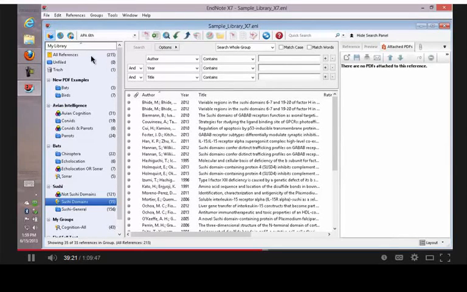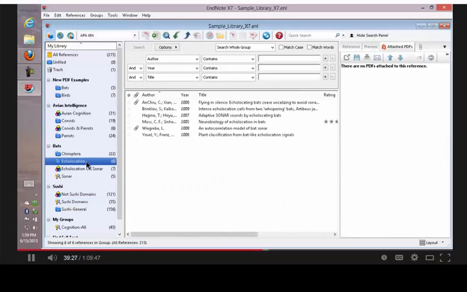What about PDFs you don't have but would like to find? Let's look in my echolocation group here, a fairly small group, and there are some references that I don't have any PDFs for. I'd like EndNote to try and find them. How do I get it to do that?